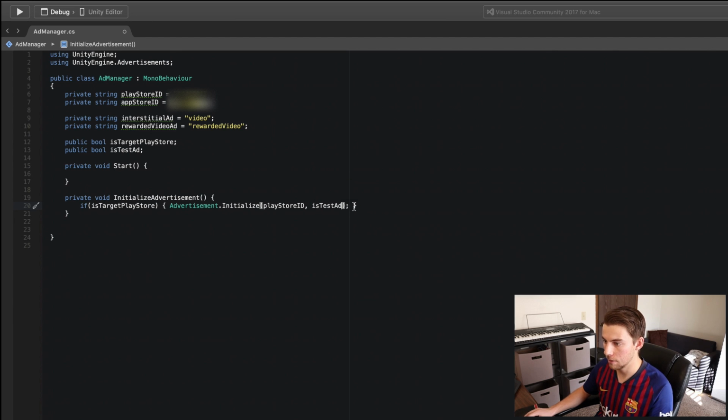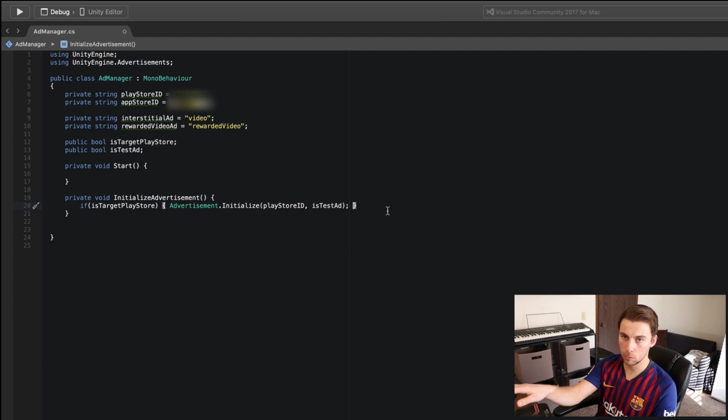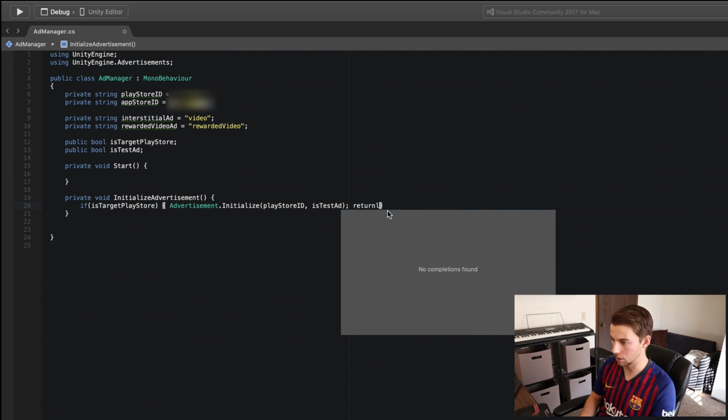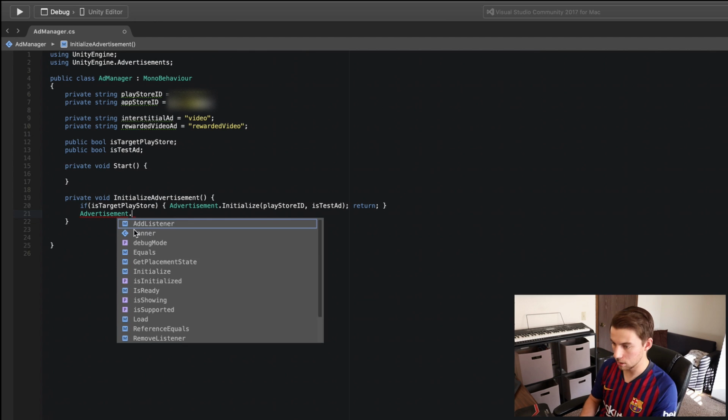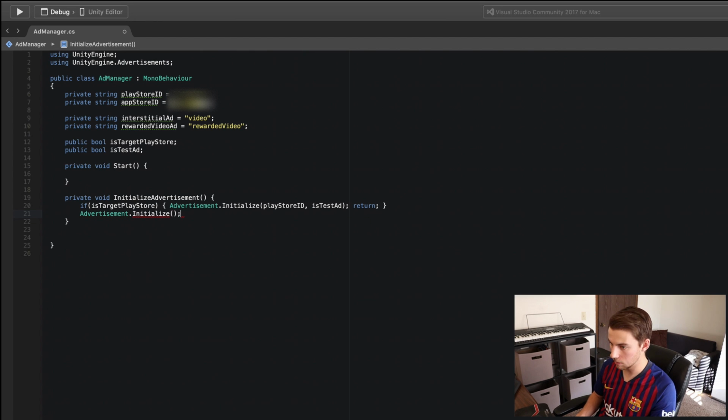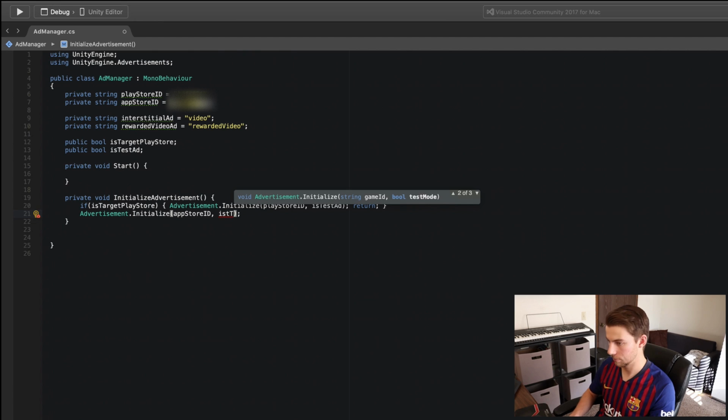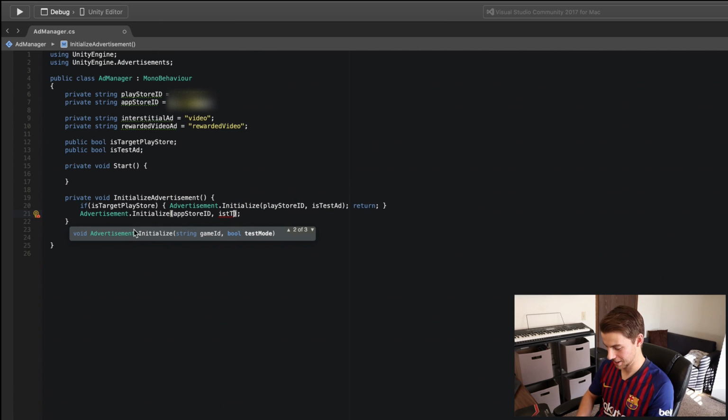And then following that, if we initialize it here, we do not want to go any farther with this method, so we would just hit return. That would break out of the method so that it would never call the App Store. But if it's not towards the Play Store, that means we want the App Store. So all we would do here is Advertisement.Initialize, and then we would keep going with the App Store ID this time, and isTestAd. No, I'm sorry.